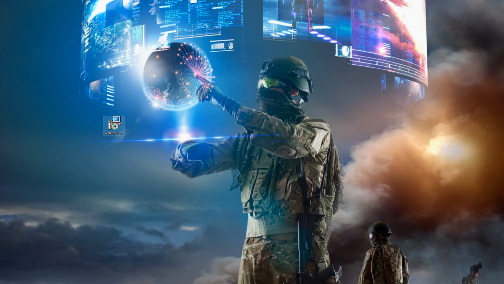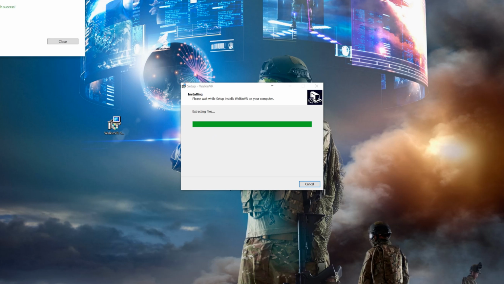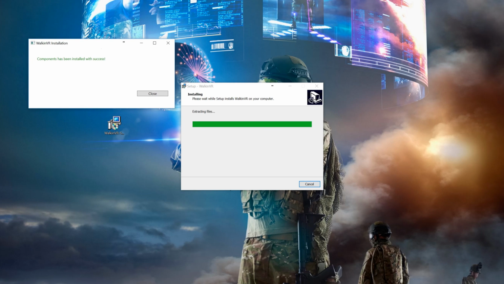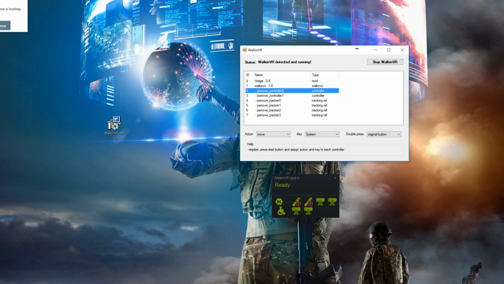First, you'll need to download the software and install it using defaults. Then you'll see the confirmation window saying it's finished. Just close that down, then when you first run it, you'll need to enter in account details for it to start up. Once finished, start up WalkinVR and SteamVR.